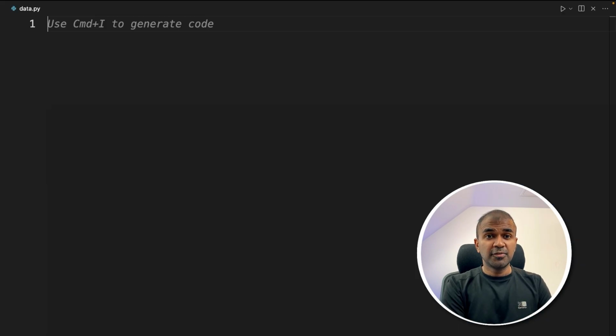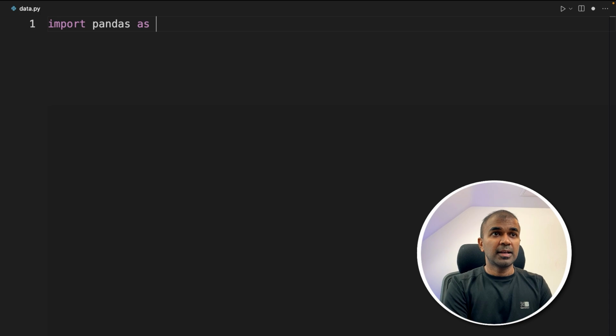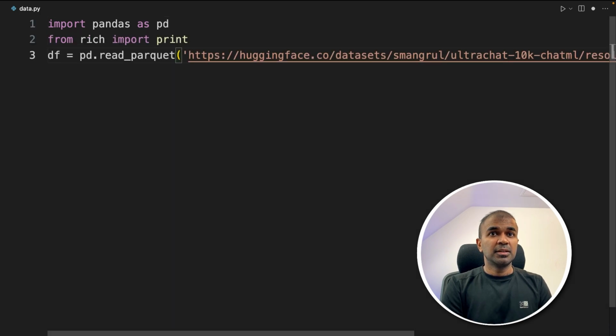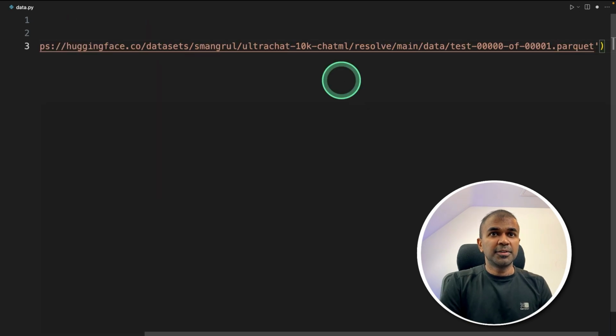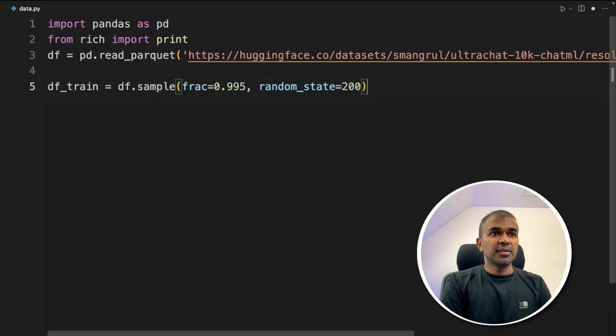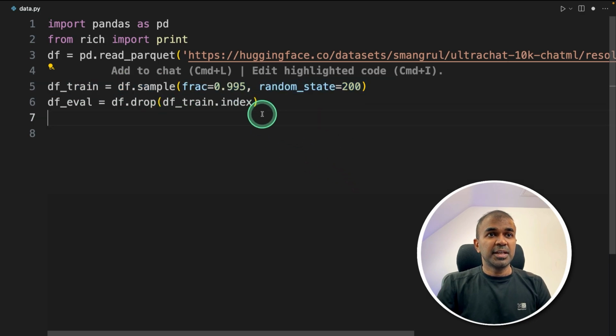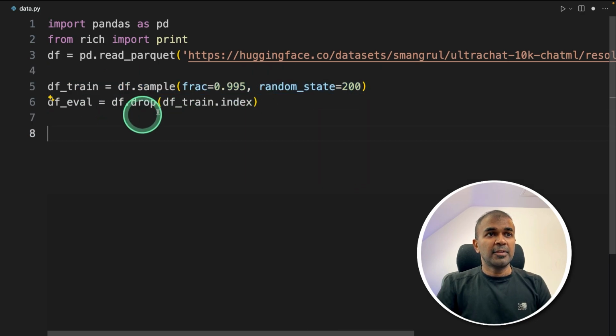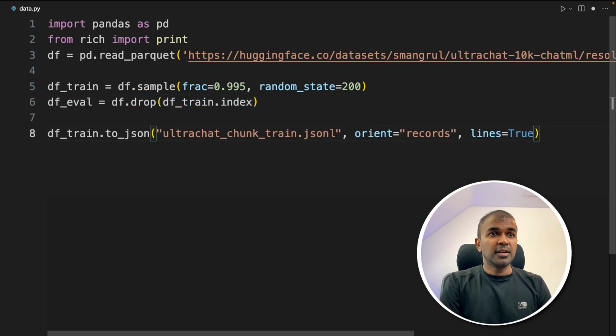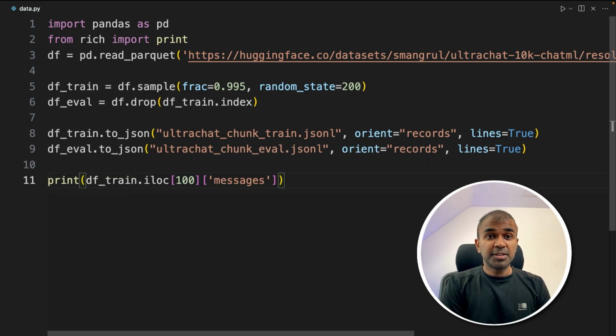So in data.py file, first import pandas as pd, next importing rich, then we are loading the dataset by using pd.read and then providing the full path to this file. Next, df_train, that is the training data, then evaluation data. Training is the main list of data, and we are taking most of the data from here, and we are leaving some data for the evaluation. I will show that in a minute. Next, we are converting that to JSONL format using to_json, and finally printing one data for our understanding. So that's it. Now I'm going to run this code.